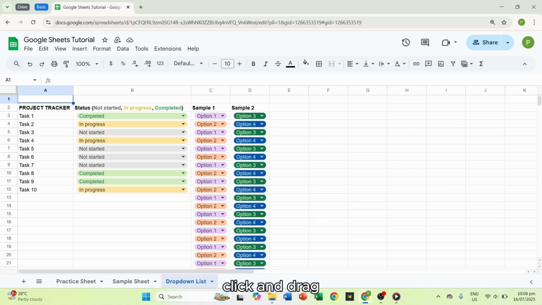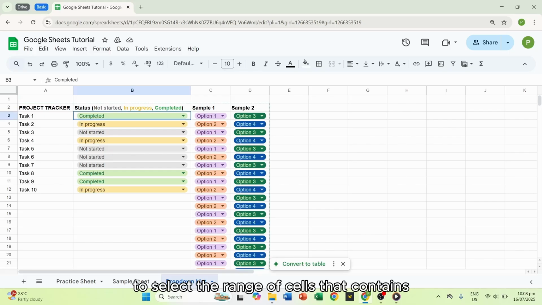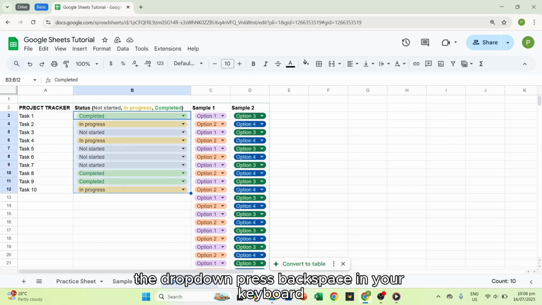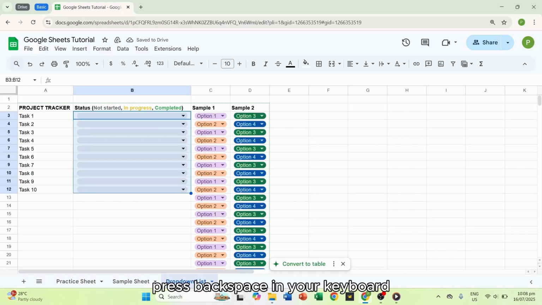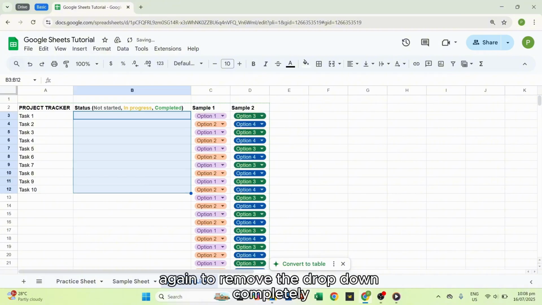First, click and drag to select the range of cells that contains the drop-down. Press backspace on your keyboard to remove the option selected for each drop-down. Press backspace on your keyboard again to remove the drop-down completely.